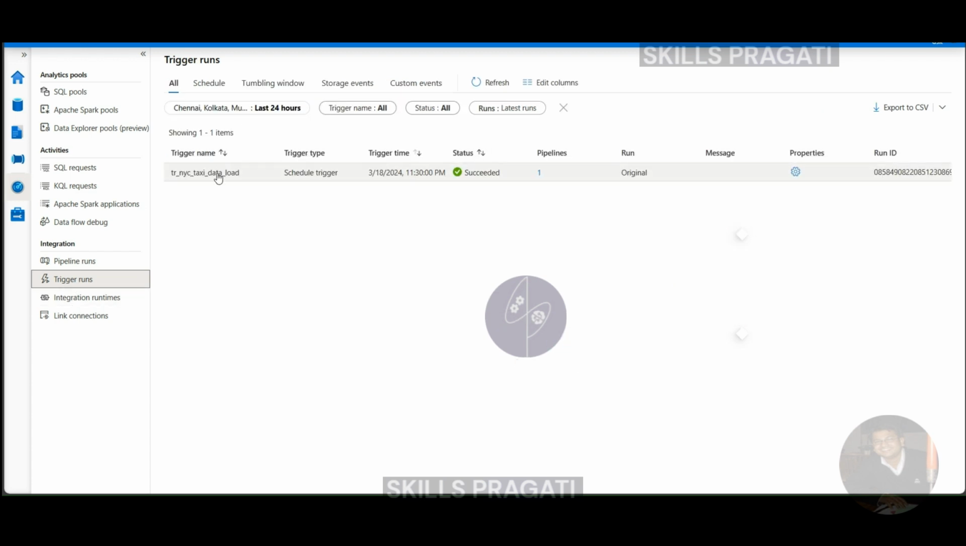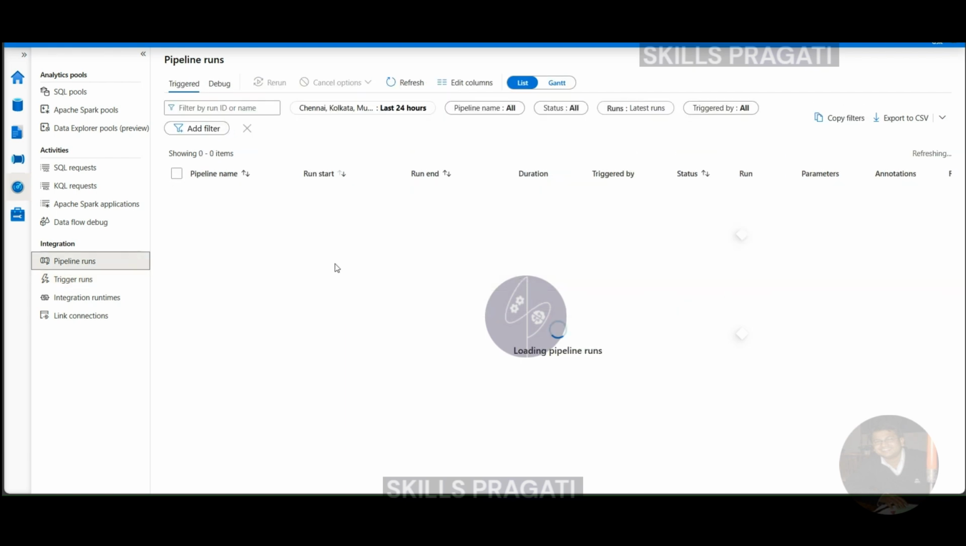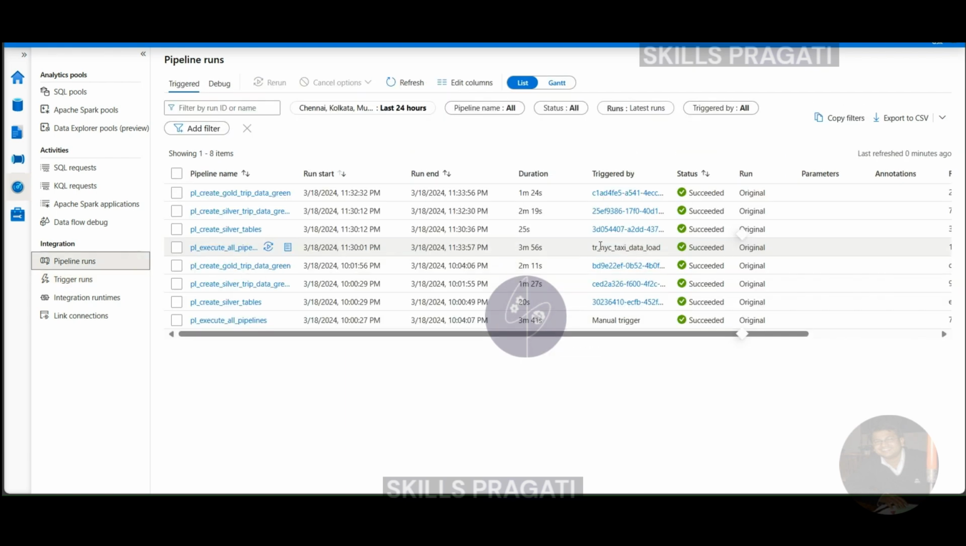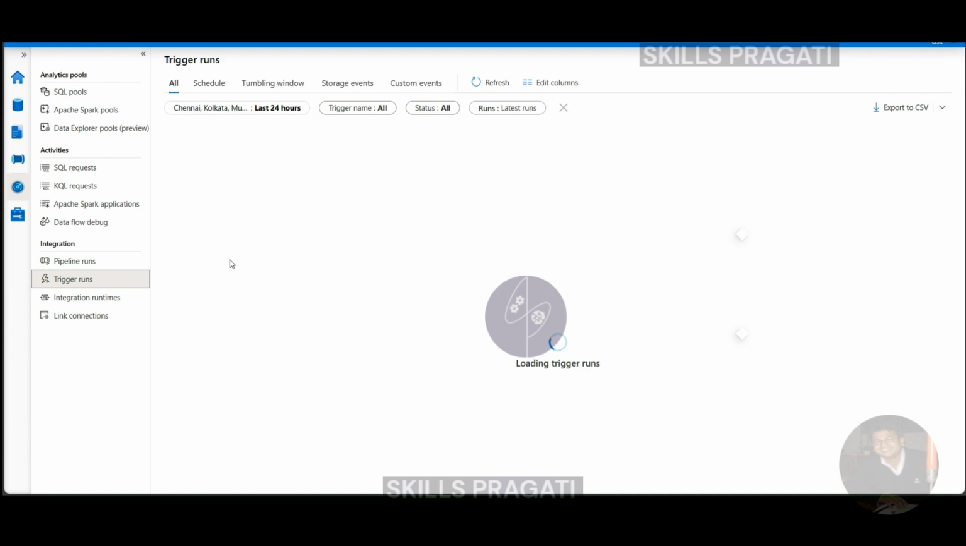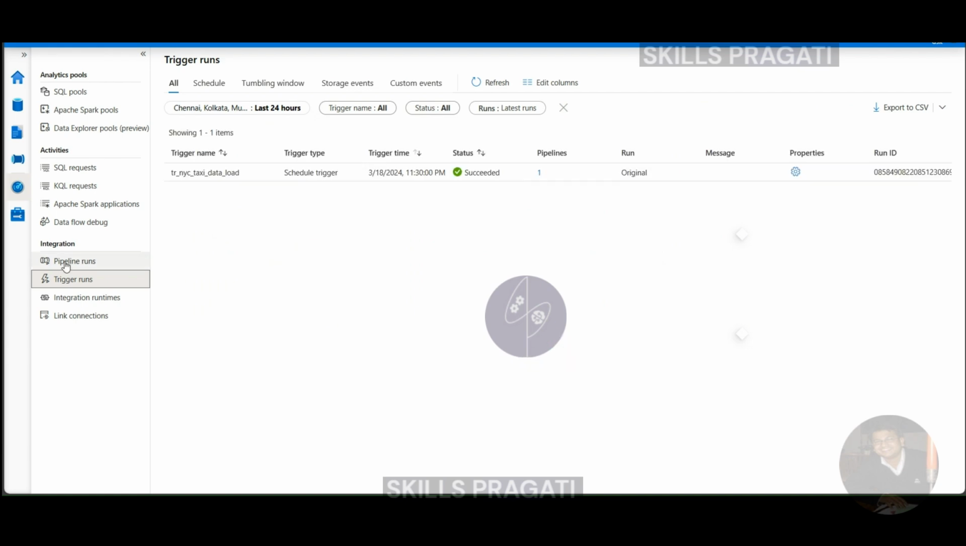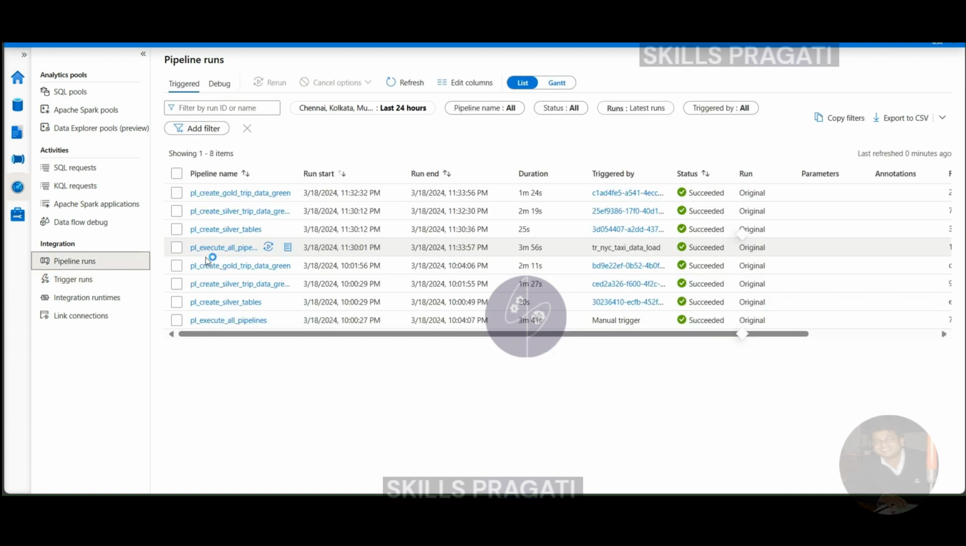So let me go to Monitor Hub now. As you can see here, the trigger has completed and it succeeded. So when it succeeded, all it's done is invoke the pipeline. If you look here, the pipeline will be running now. So as you can see, the pipeline run is completed. So if there are any failures, the trigger run would still say that it succeeded because it's done its job. But the pipeline run is the one which we'll have to look at.